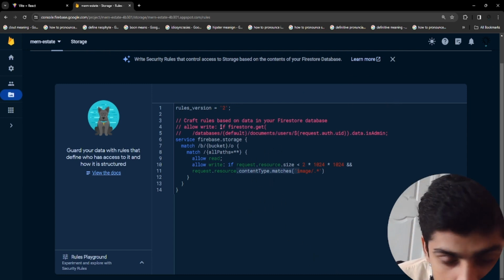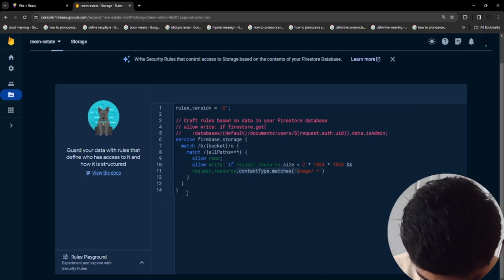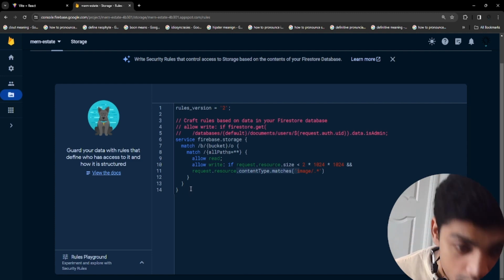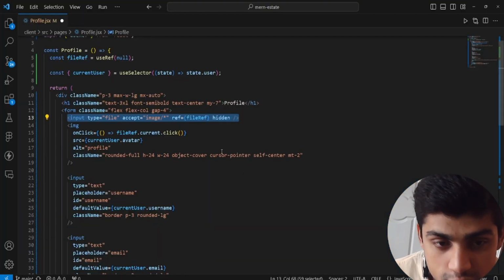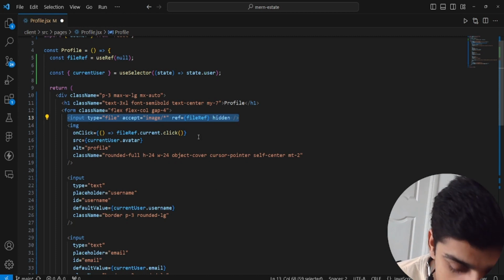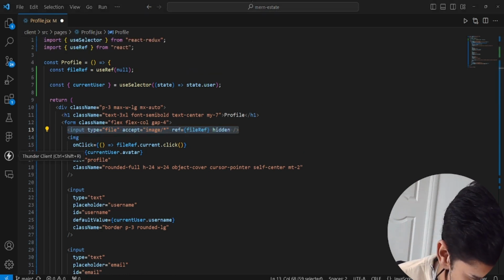Once it's done, you're going to have access to this cloud storage where you could actually upload your images, and it's going to be really cool. So let's go back to our VS Code here, and what I'm going to do is create a state for the file, the file that needs to be uploaded. So we're going to go up on the top, and we're going to create a file state.